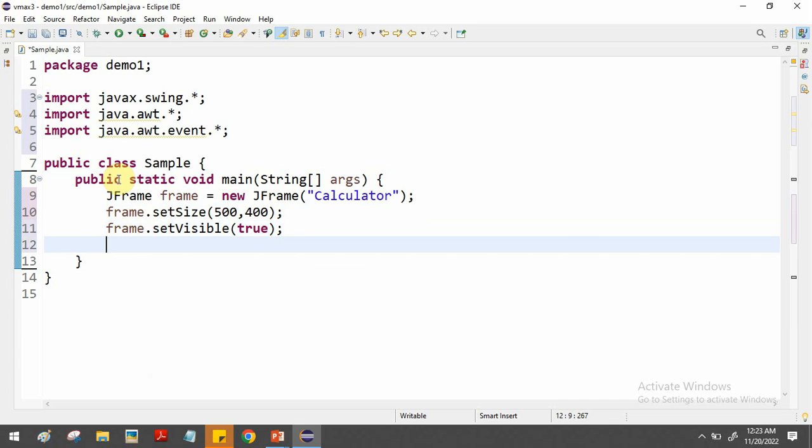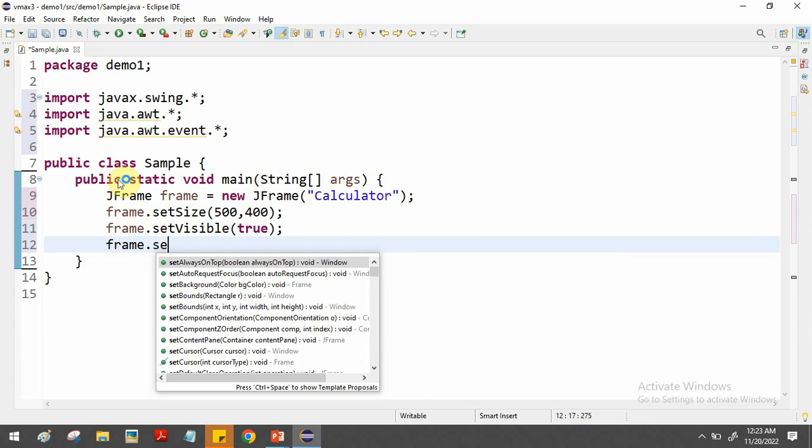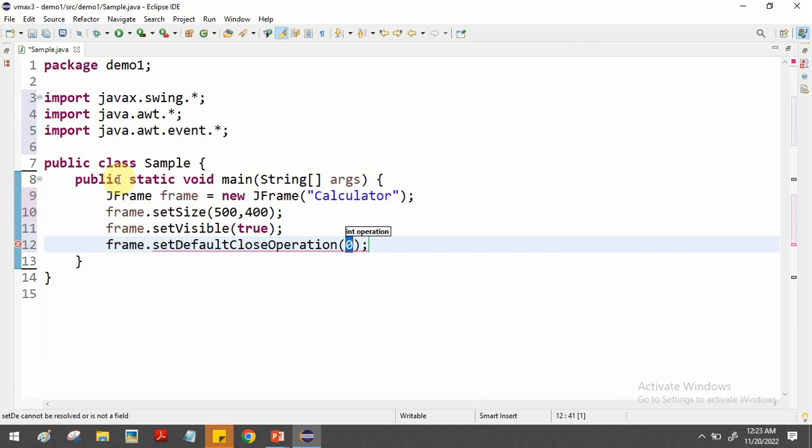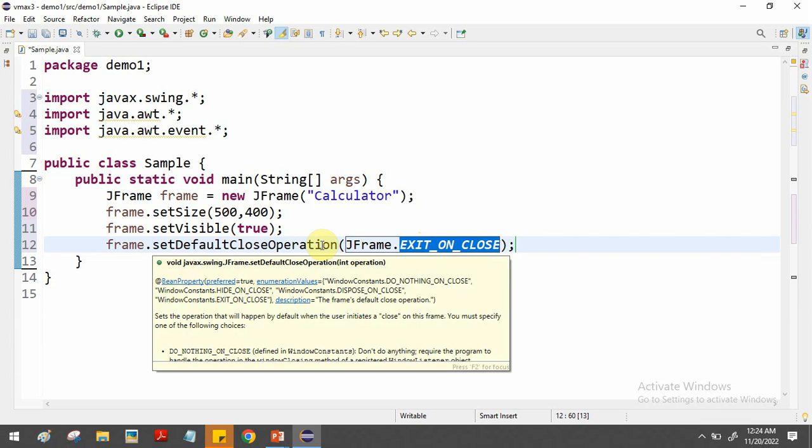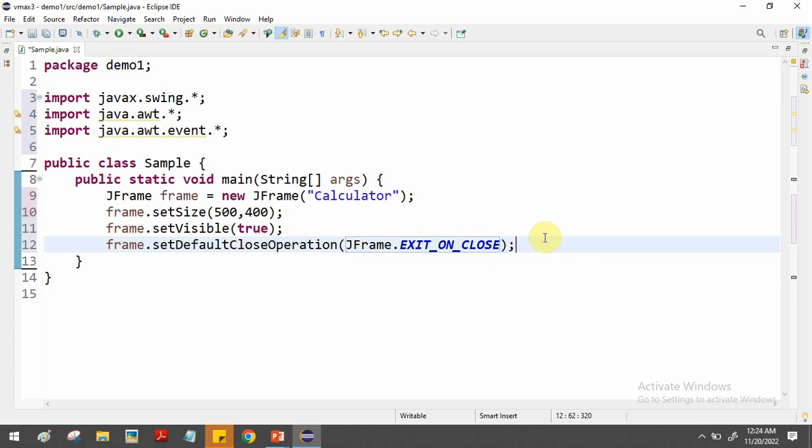Then in the frame window, we'll be getting a close button. When we click the close button, we want to close the frame window. In order to do that, we need to write one event handling mechanism: setDefaultCloseOperation with JFrame.EXIT_ON_CLOSE. So when we click the close button, we need to exit. That is how this constant works. This constant defines that when we click the close button, it will close the window.